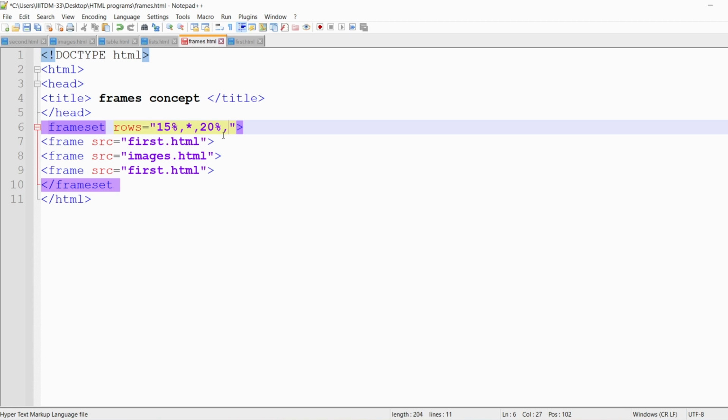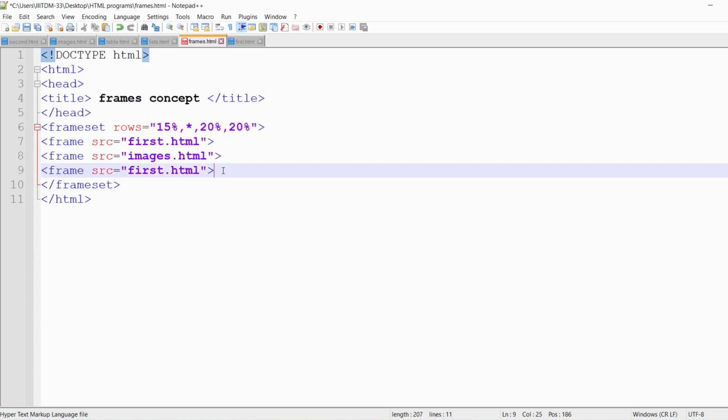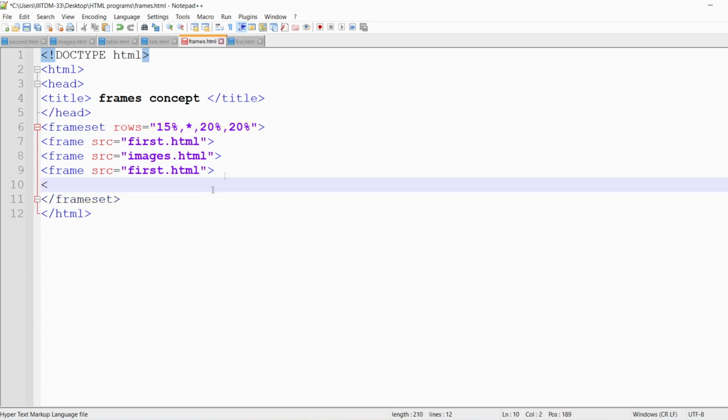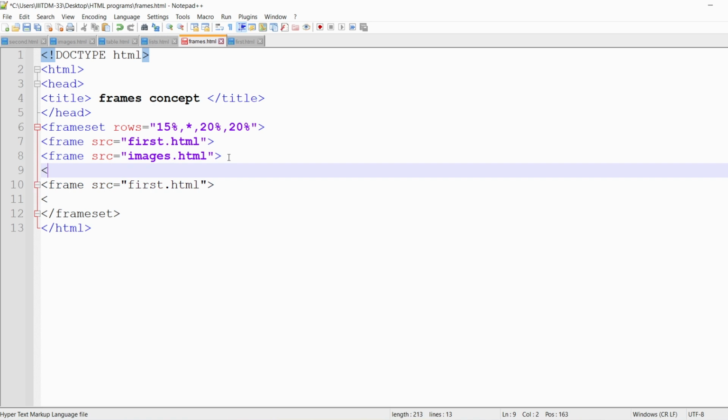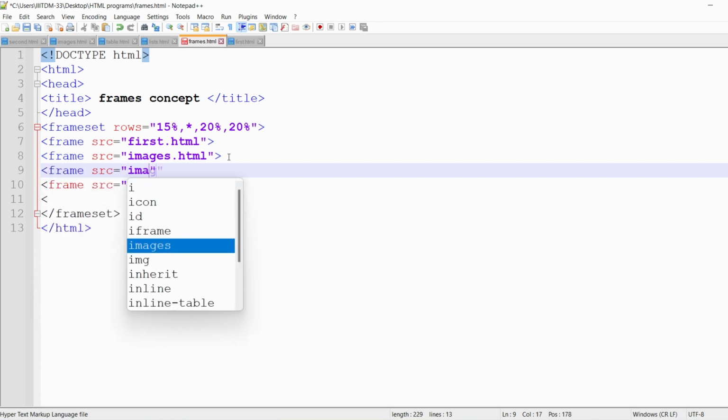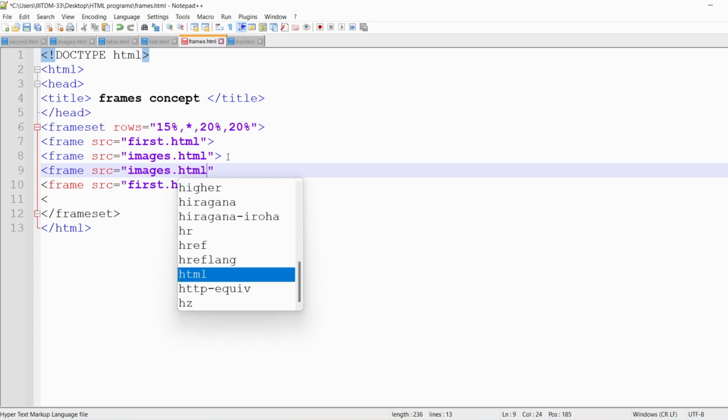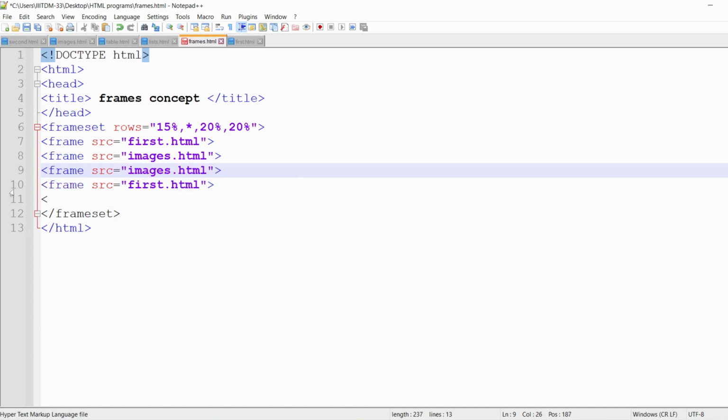What I will do, I will make this one another 20%. So the first one has 15%, the third one 20, the fourth one 20%. So the remaining will be how much? 15 plus 20 is 35, 35 plus 20 is 55. So you will have 45% for the second one. So let me use, again, frame src is equal to images.html. Then you can see what will happen.